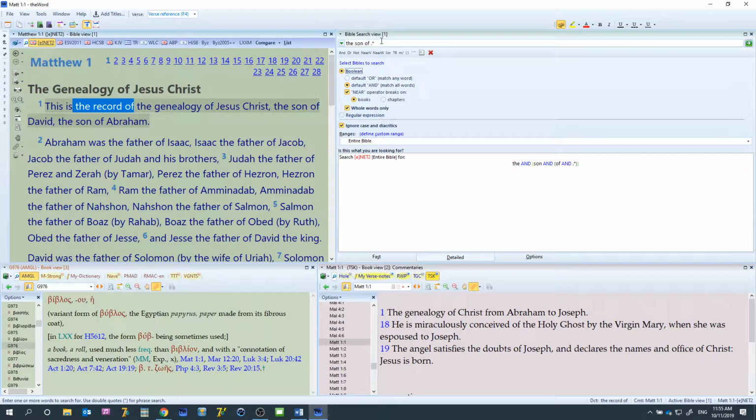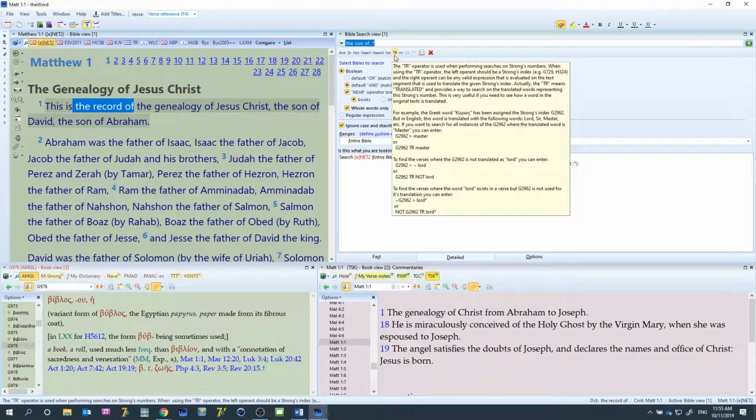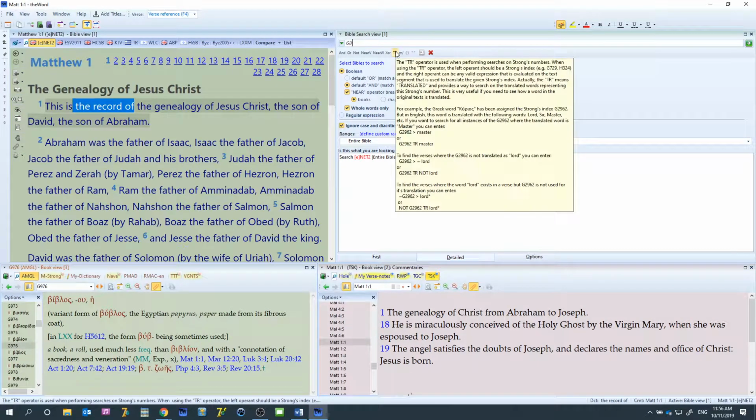Returning to Boolean, let's do a little bit of another one. Look up here. We have and, not, near, nor, XOR, TR. Check out what it says here. The TR operator is used when performing searches on strong numbers. When using the TR operator, the operand should be a strong number. So for example, it gives down here, you want to see G2962 TR master. Let's see what that says. No, let's look at that again.